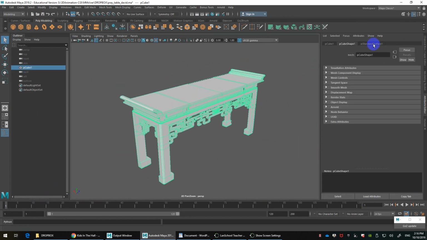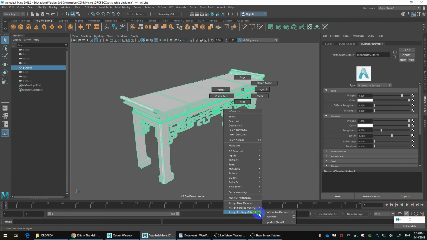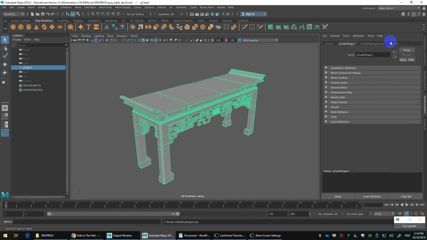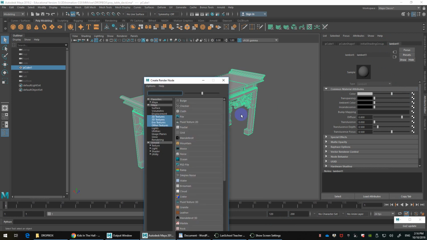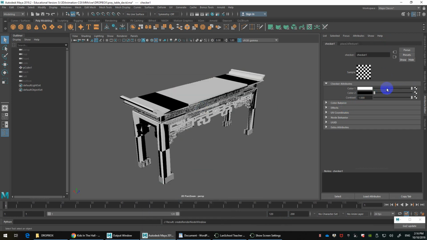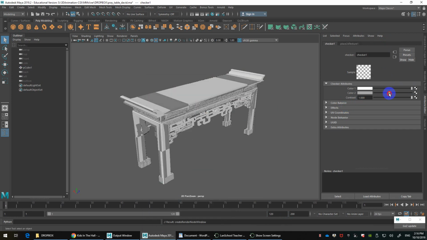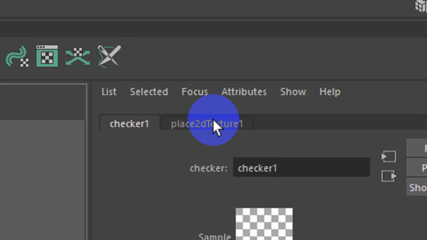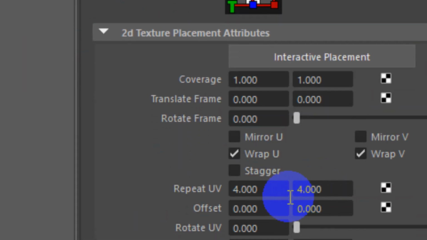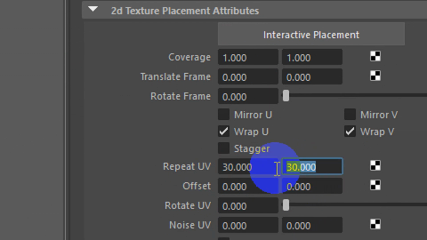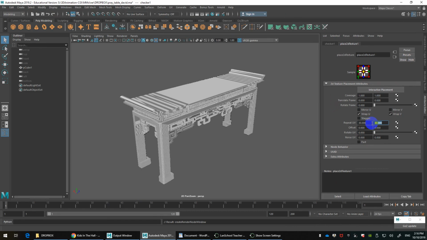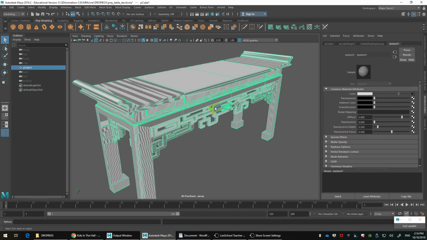Okay, now moving on to the unwrap, I'm just going to apply a standard Lambert. And then under the Lambert, I'll click on the checker box and add a checker material. Then I usually like to make it a light gray or medium gray and white. Under the place 2D texture, this basically shows how many times the texture is repeated. More often lately, I've been setting this to 30 by 30. You want to keep it an even number so that you can see if there's distortion.